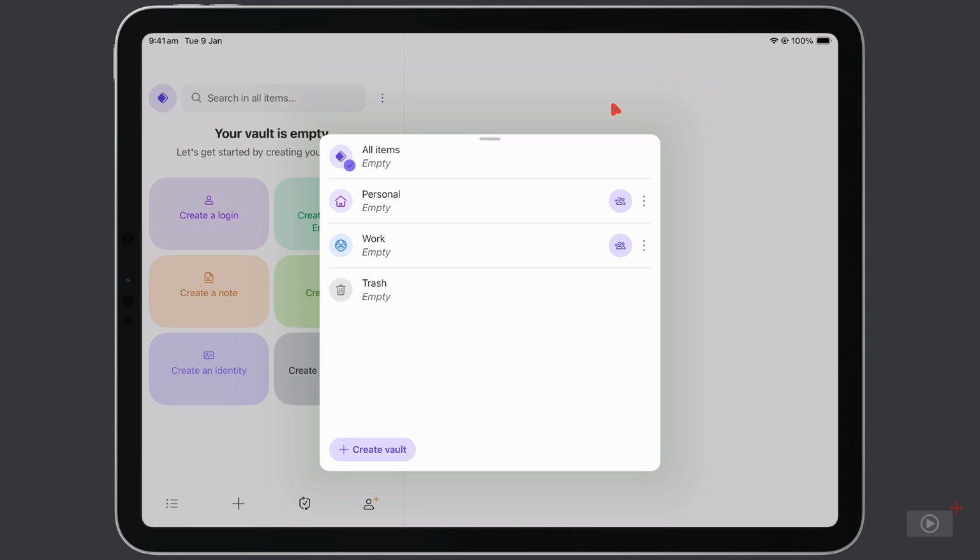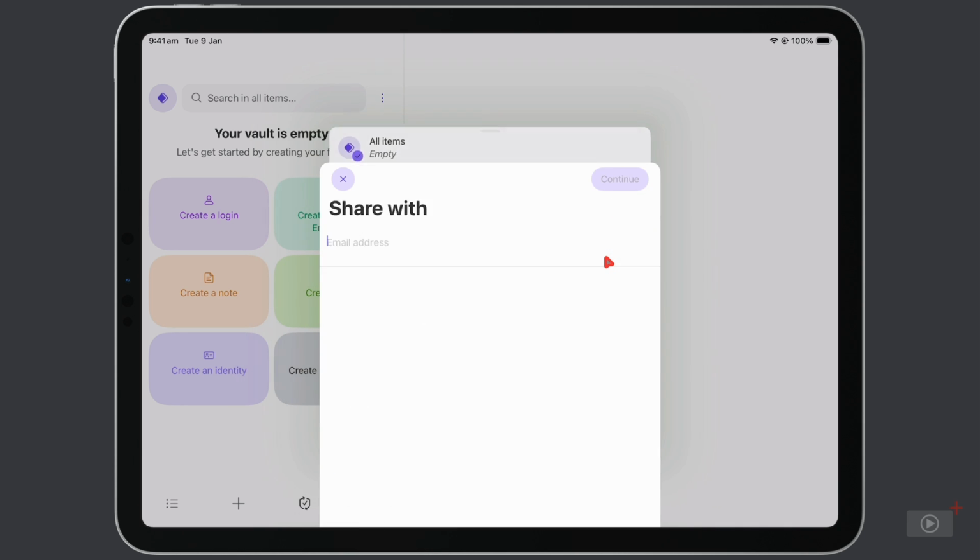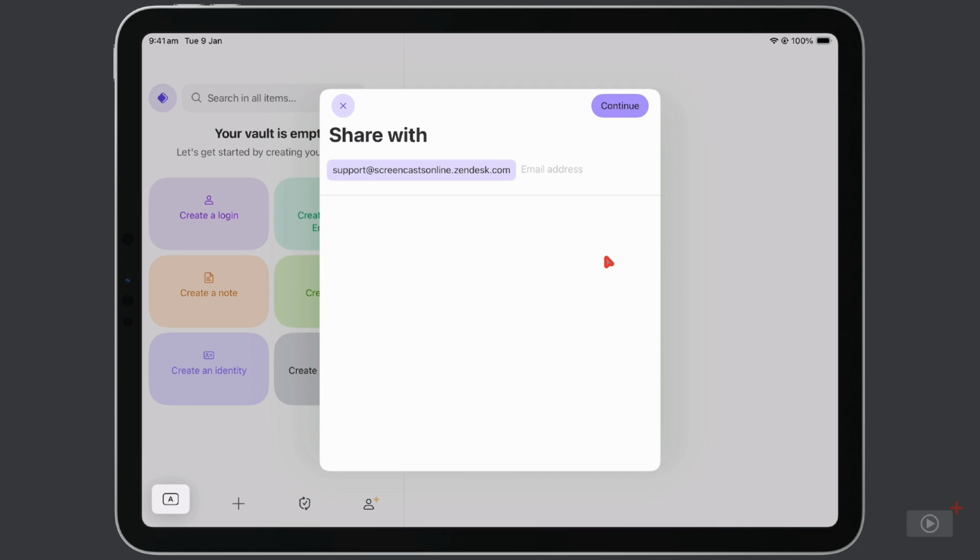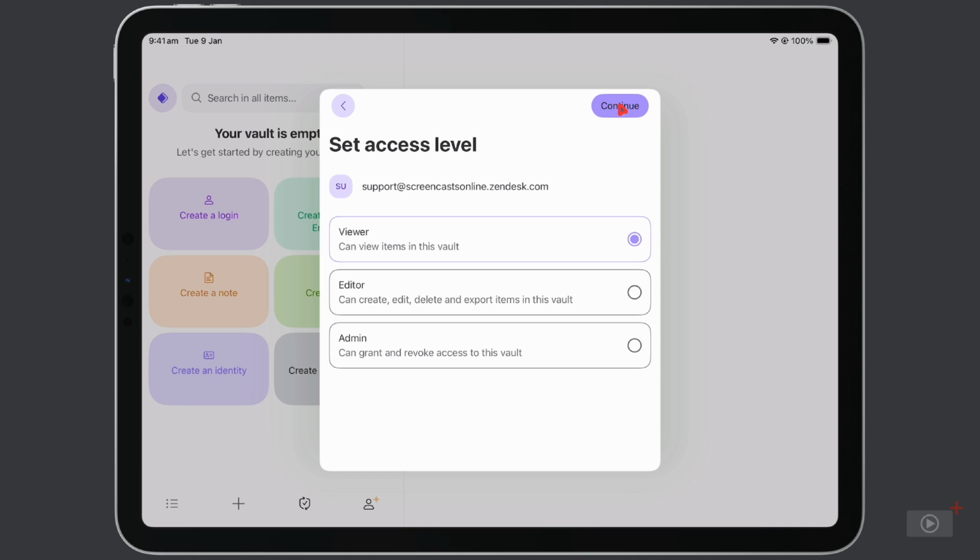The great thing about vaults is they can actually be shared with others. So if I click on this vertical ellipsis for my personal vault, then select Share, I can enter somebody else's email address, then click on Continue to share it with them. There are different access levels.